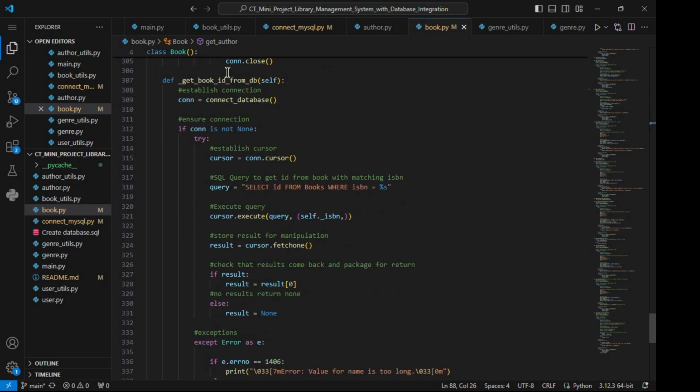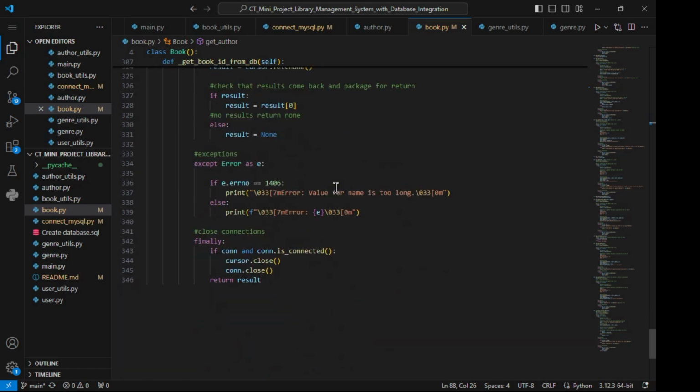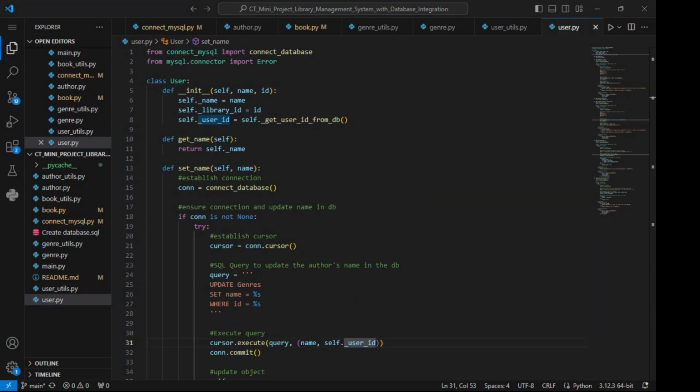And then we have our little get book ID from database helper method, which will, on initialization, get the ID from the database so that we can use that in the dictionary. And finally, we have our user class here. We will initialize with a name, the library ID, and then the database generated user ID.